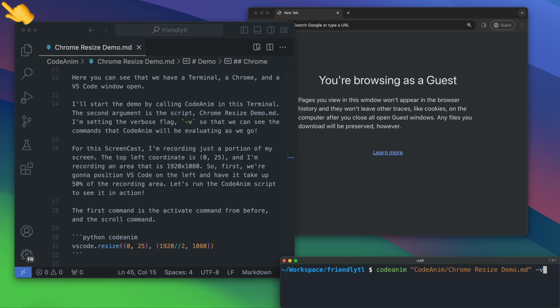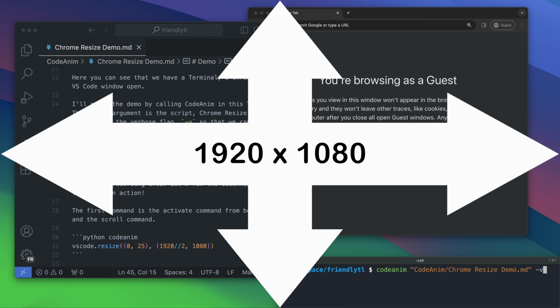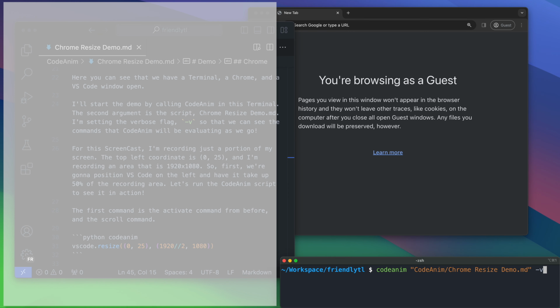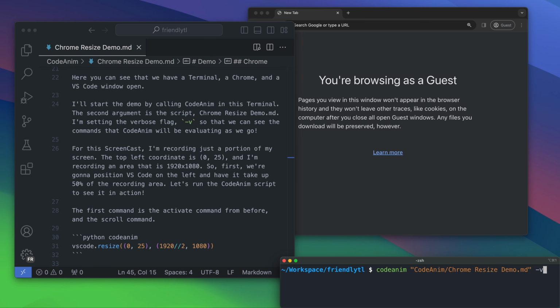The top left coordinate is 0,25, and I'm recording an area that is 1920 by 1080. So, first, we're going to position VS Code on the left and have it take up 50% of the recording area. Let's run the CodeAnim script to see it in action. The first command is the activate command from before, and the scroll command.